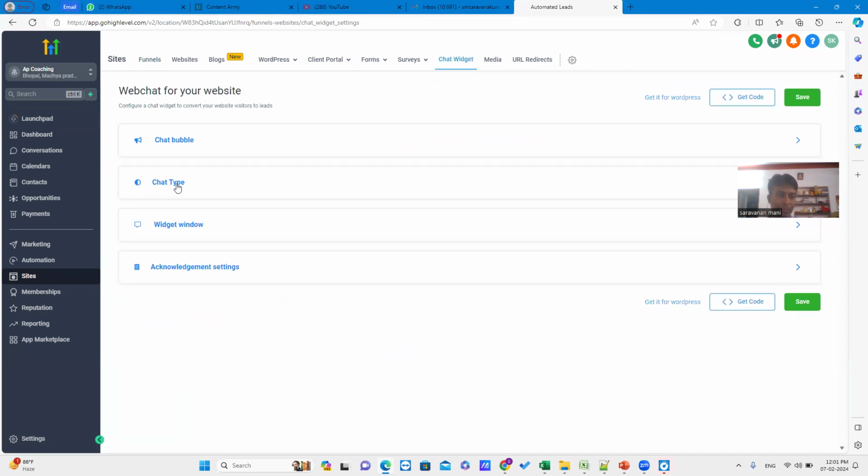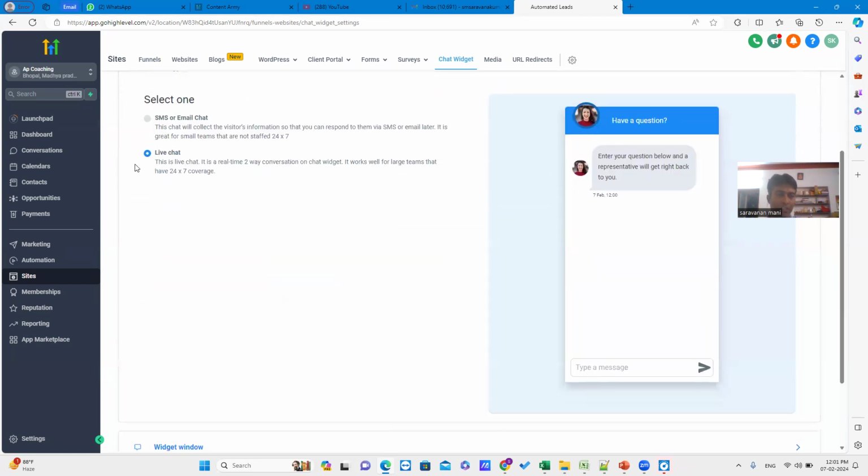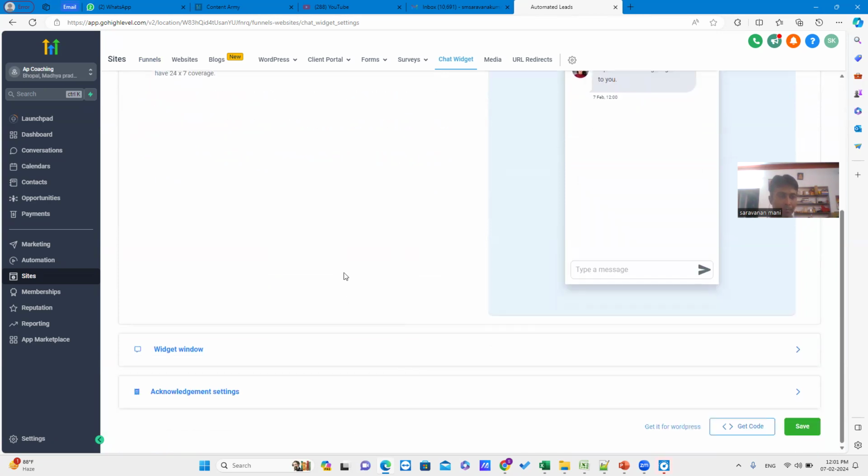Then click chat type option. It will show two choices. One is SMS or email option. Another is live chat. Just select live chat. Then click save button at the bottom of the page.